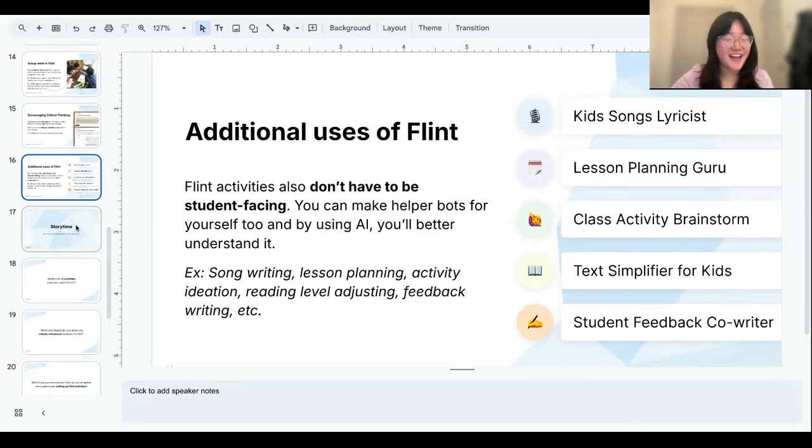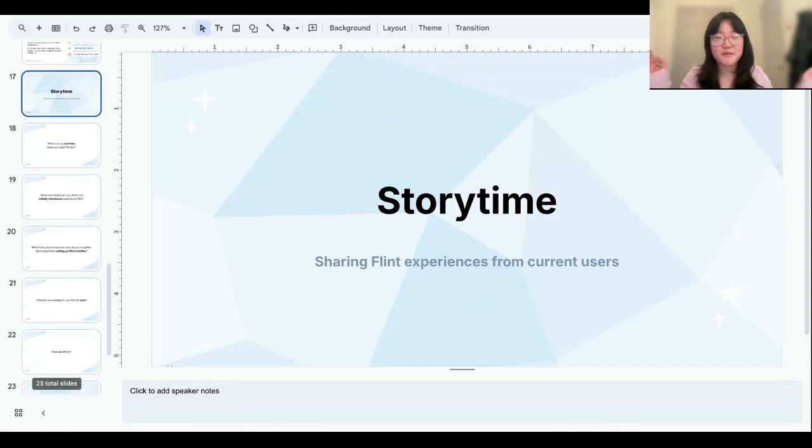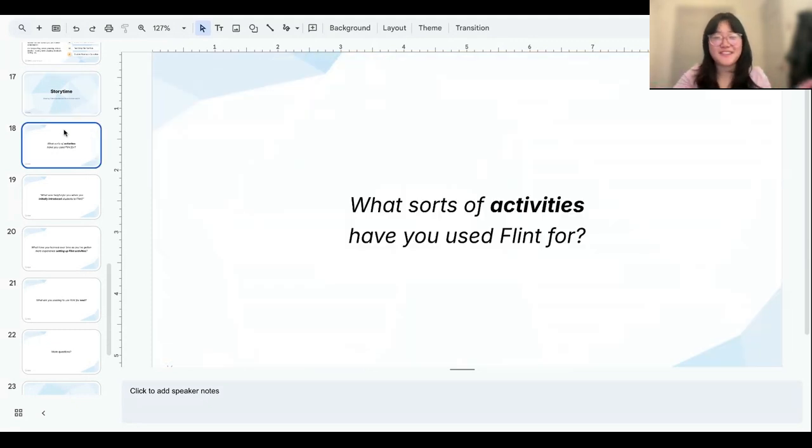Great, awesome. So we can hop into our story time section of this session. I've prepared a bunch of questions, but if there are questions that are more pressing to you all, we can also go over those. I've tried to pull this from the registration. The first one is, what sorts of activities have you all been using Flint for? Is there anyone who wants to share one that really stood out to them that they tried with their students?